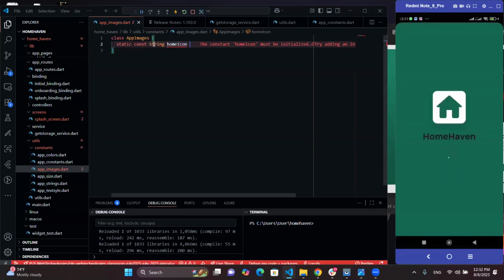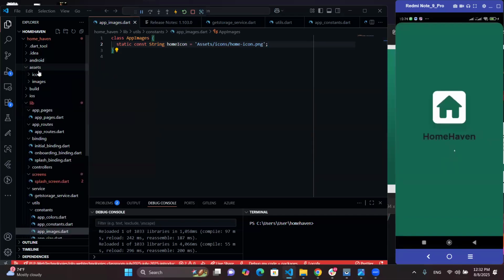Okay, homeIcon is going to be equal to, now I want to make reference to that very file. So have assets slash icons slash home icon dot png. I think we'll be able to make reference to it. Assets icons, but this is supposed to be small later. Assets icons home icon dot png.